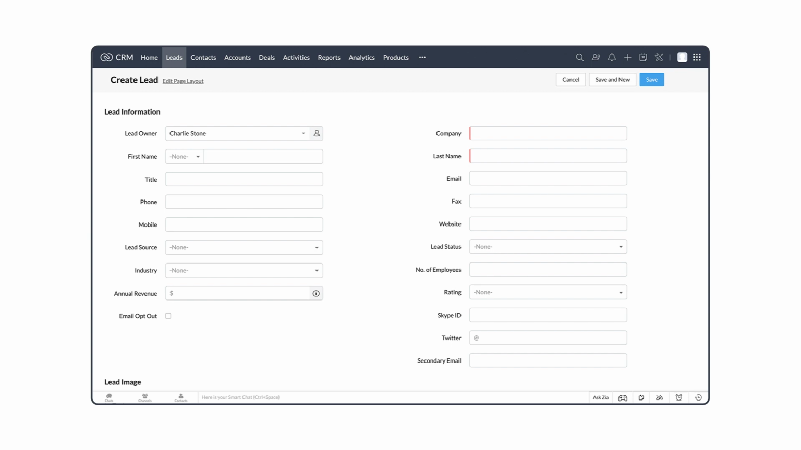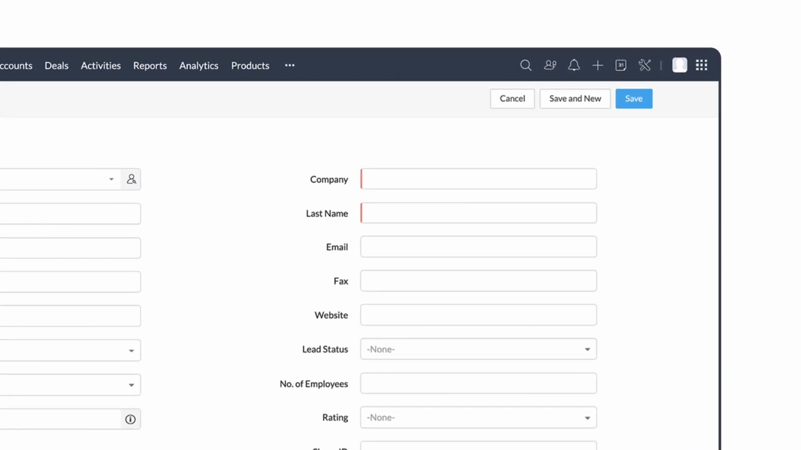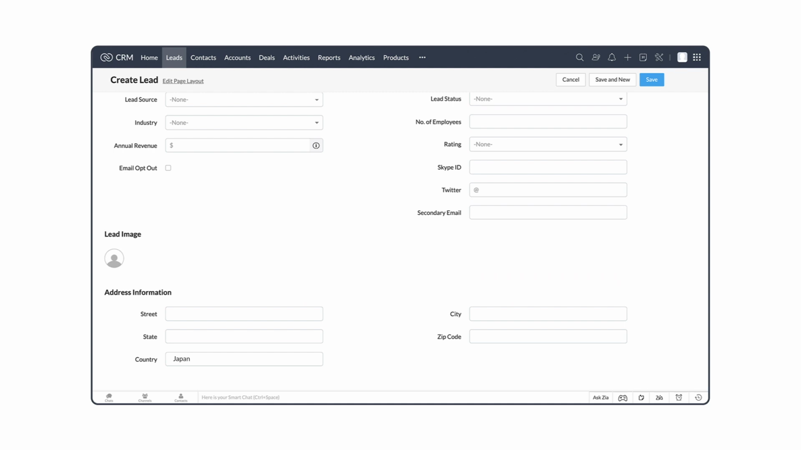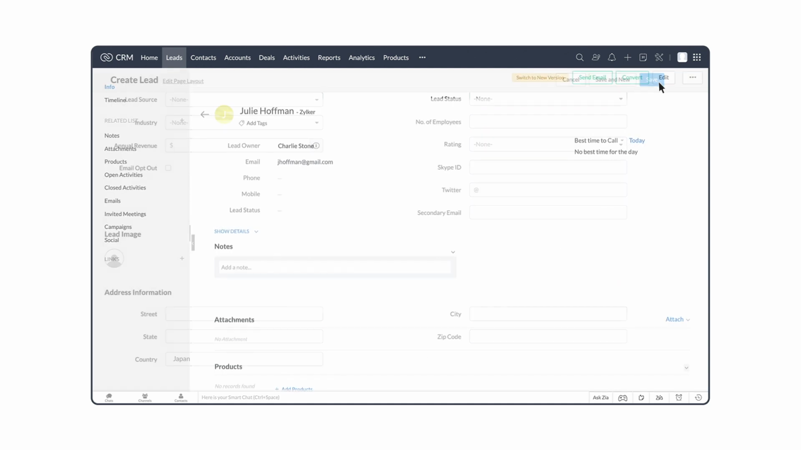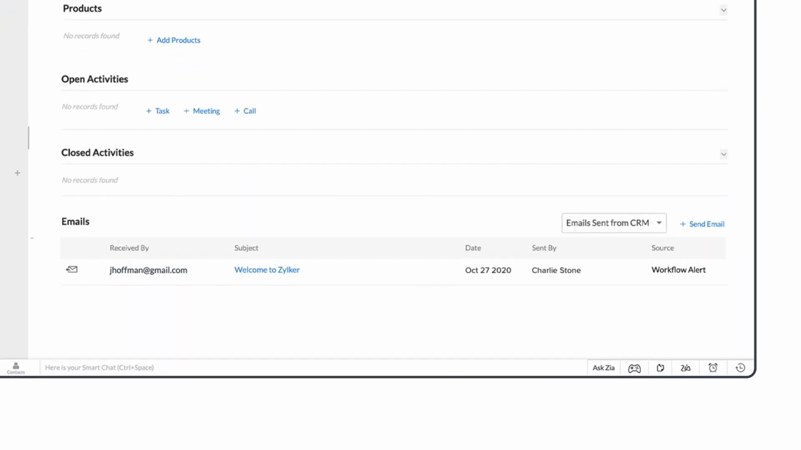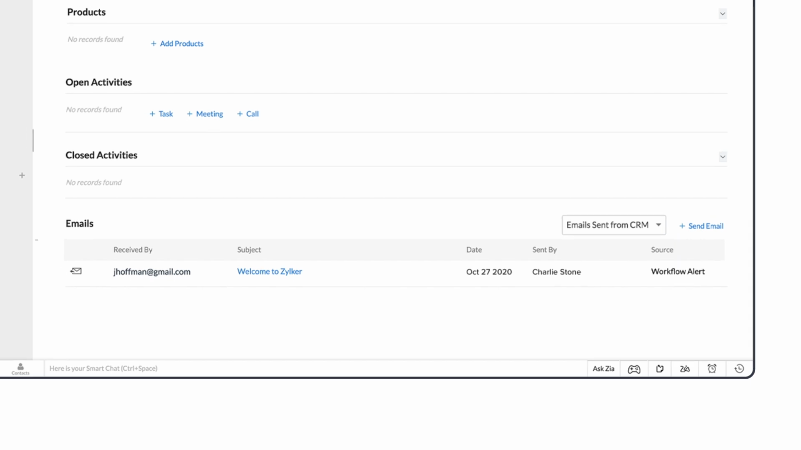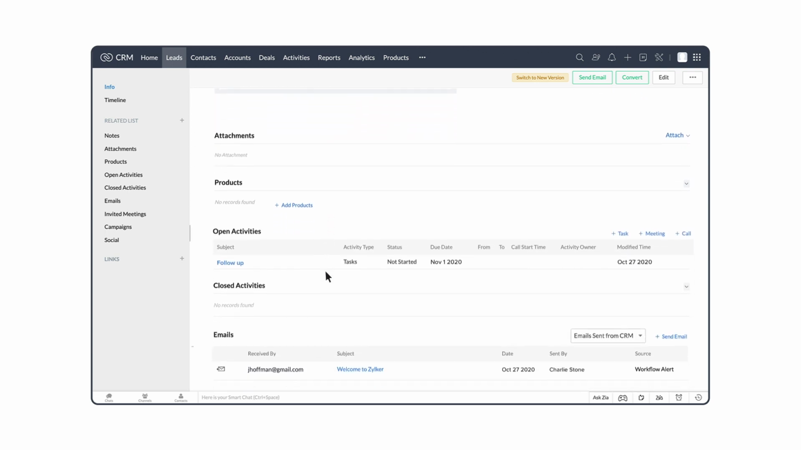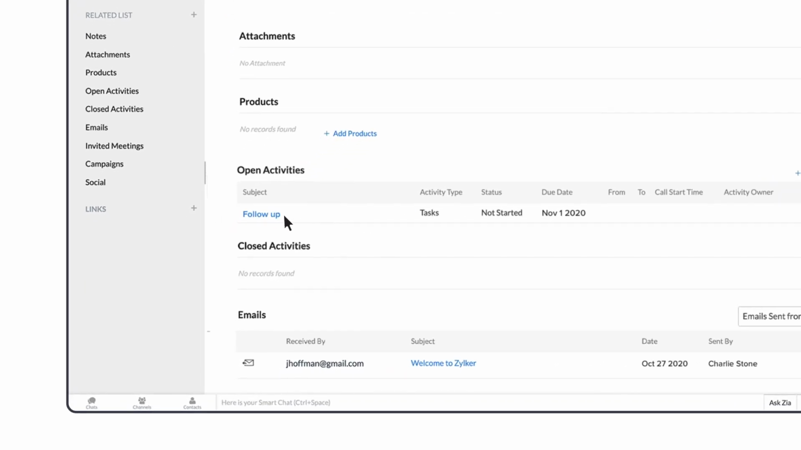We create a new lead here in the Leads module by entering the last name, email address, phone number, the country as Japan, and the account information. After saving this new lead, under the Emails Related list, you can see that an email is automatically sent to the new lead. Now, let's edit the lead stage to negotiation. Here, under the Open Activities Related list, you can see that there is a follow-up task created automatically. Let's see how this automation is done.